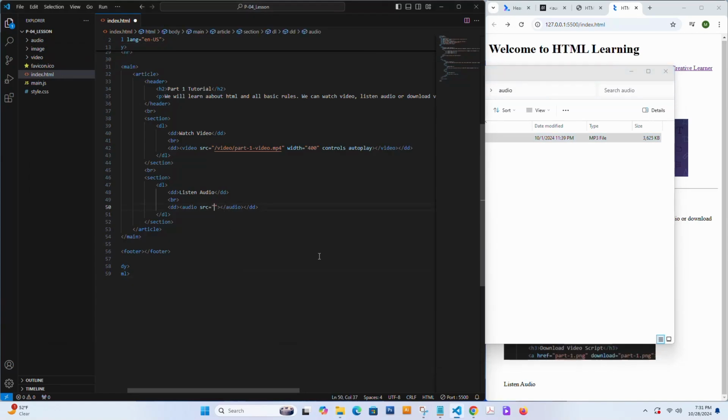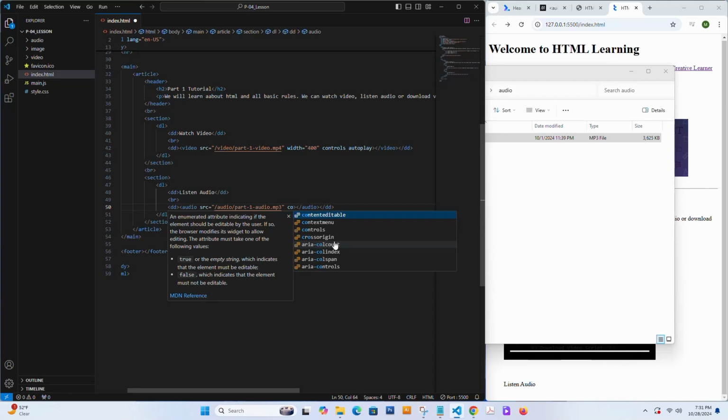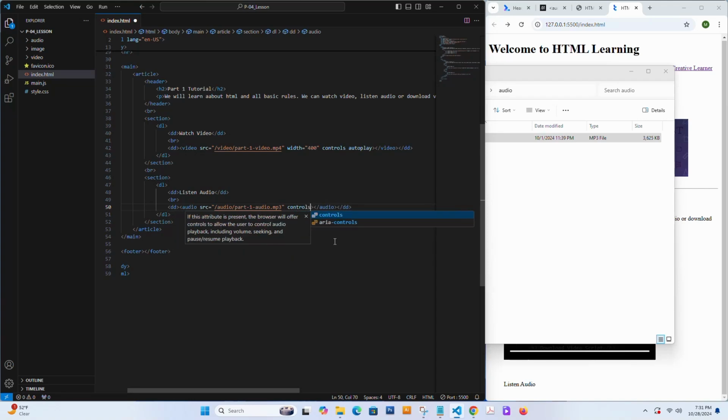So we're going to make a source here. Start with the slash and then audio. Now even Visual Studio Code is automatically detecting, so that will be audio, and even here part 1 audio. Now we have the part 1 audio file. And don't forget, like I said, if we do not provide the width and height and everything, for audio I will just provide the controls attribute. So I will just put it that way.